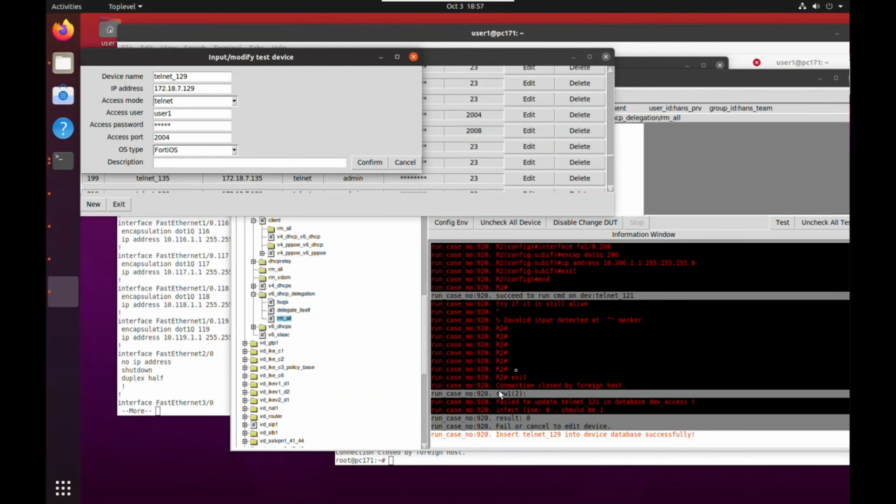And the next time if you choose this device to access, it will do what? It will telnet this IP with this port. Then it needs a user, so we will input user one. Then it asks for the password, we will input this password. So all this part tells the system how to access the device.